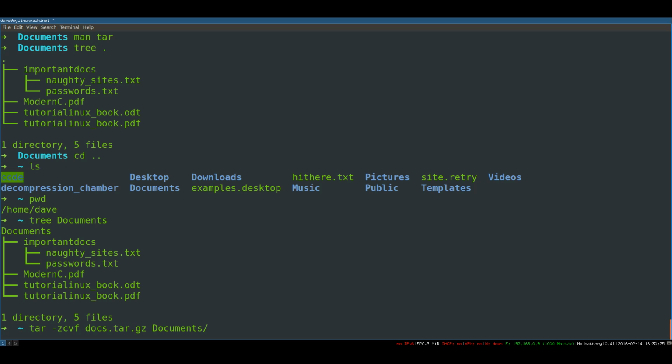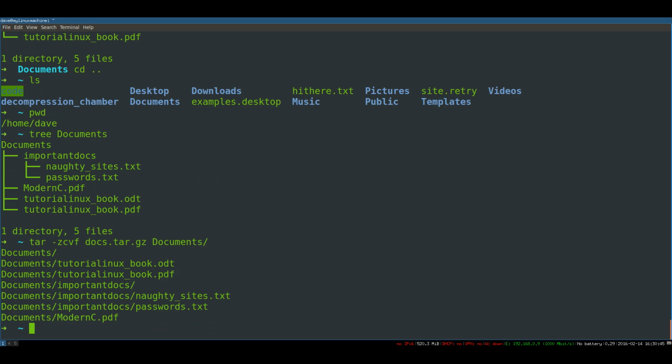docs.tar. Now, you can give this any extension you want, but tar.gz is a friendly way to let fellow sysadmins know what they're dealing with and how to uncompress and unarchive it. So docs.tar, it's an archive, .gz, it's gzipped. And this is our directory that we're going to take and do that to. So let's go ahead and do that.